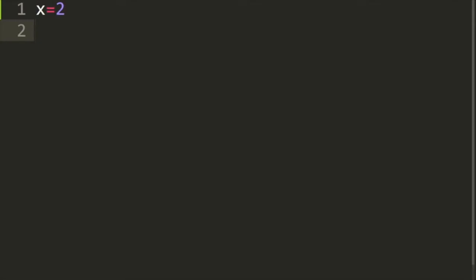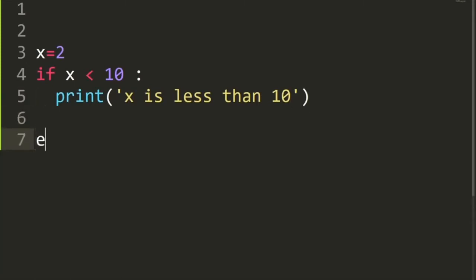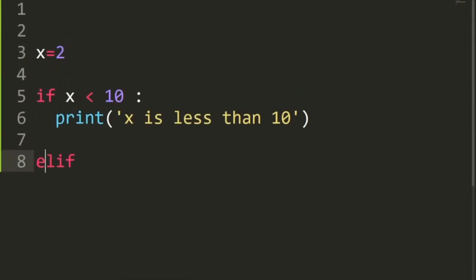So we declare a variable x equal to 2 and we make a condition. So we have three conditions: if, else, else if. So we say if x is less than 10, that means this number, if it is less than 10, then we print the message that x is less than 10. So x equal to 2. The if statement is used to decide whether a certain statement or block of statements will be executed or not.